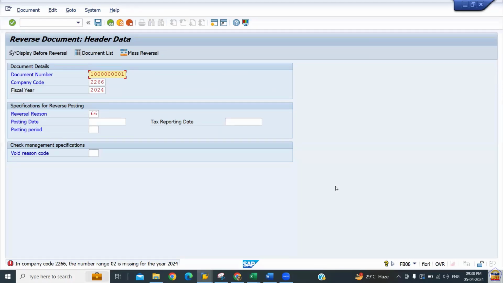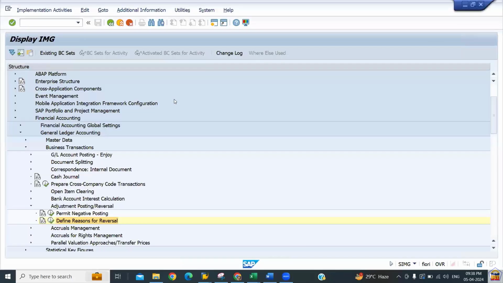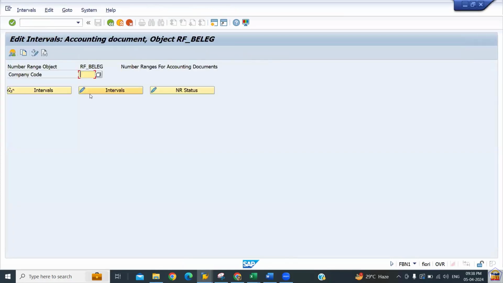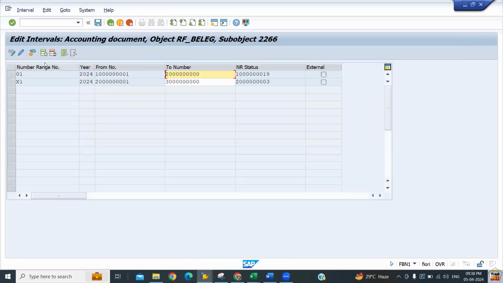How to maintain it? In order to maintain the number range, we have the transaction code FBN1. We saw this transaction code in the basic settings when we were maintaining the number range for document type SA. We are going to run the same transaction code here for company code 2266, and then we can click on Change Intervals. Here we need to click on Add Interval.